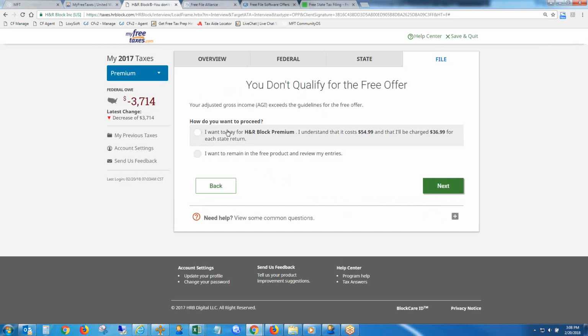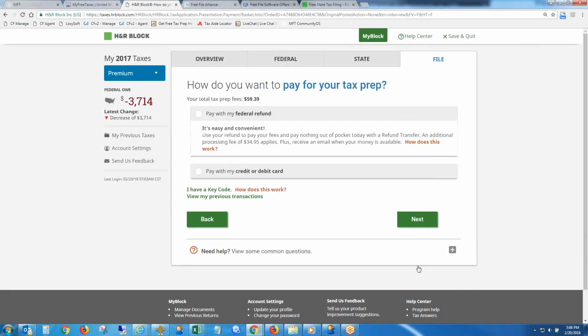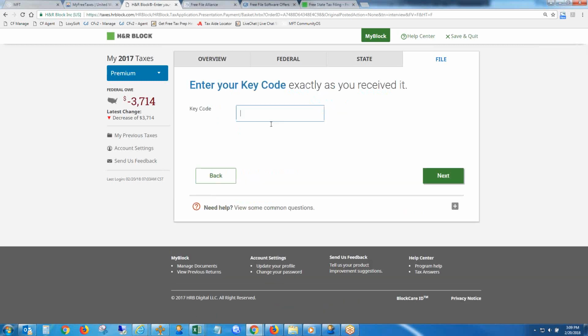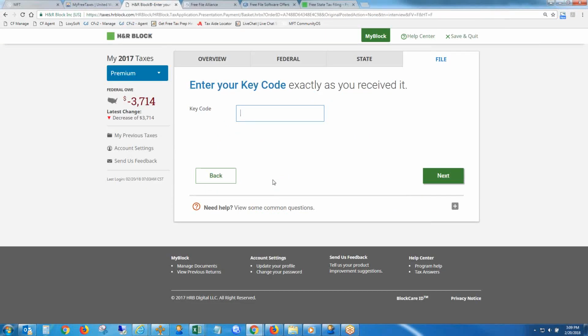Okay, so I'm being presented with a fee of $54.99. I'm going to confirm that I want to pay that fee. It's going to add some tax onto there. And then you can see a link right here that reads, I have a key code. If I click this link, then I can paste that code in there. I'm not going to put the code in because I want to use it on a real person. But if I were to enter this code here and click next, it would wipe out that fee.